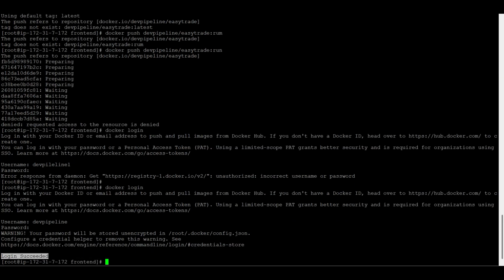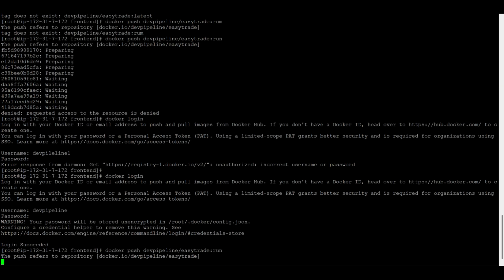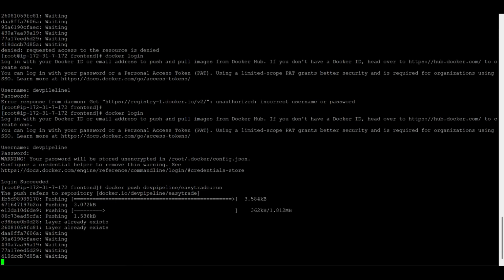Why did I log in? To download any image from a public repository, you can easily download it because it has read access, correct? If you have to pull the image from a public repository, no problem. But if you want to push, then you have to give the credentials and log in. Now I'll run this docker push command to push this image to my repository.